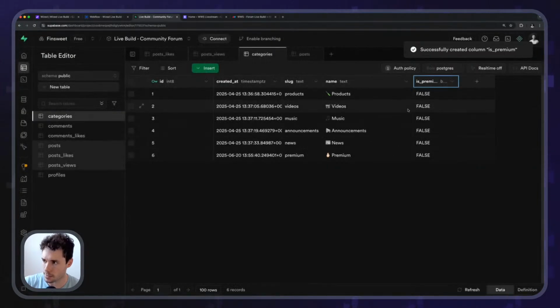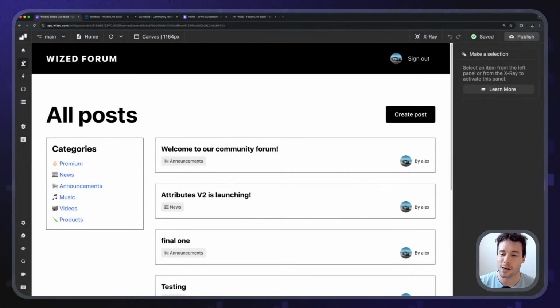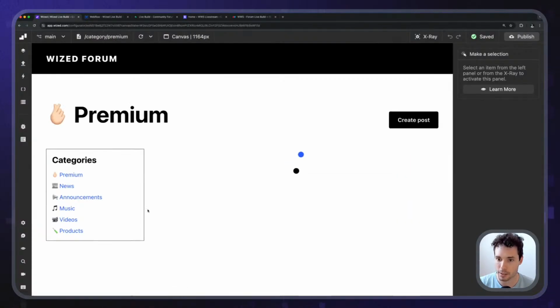So nice. So as you can see, this has been created as false. If I want to change this, now I can do it like that. So the category that's called premium, it's going to be premium. Right. So now that we've got this, when we are reading the category, let's go to the premium category here.